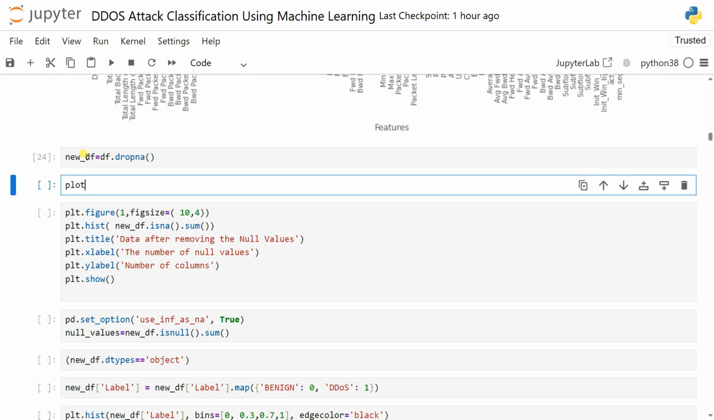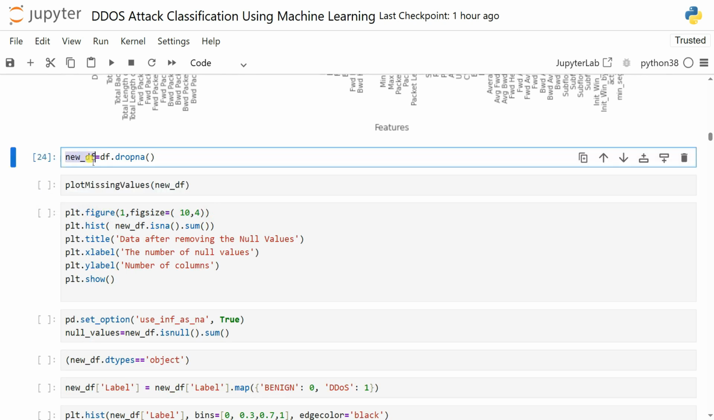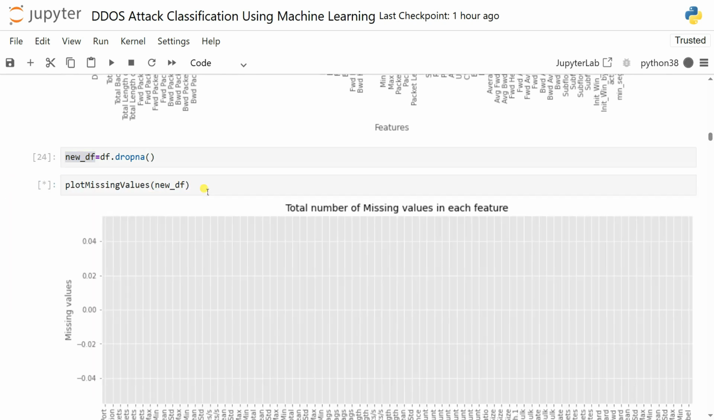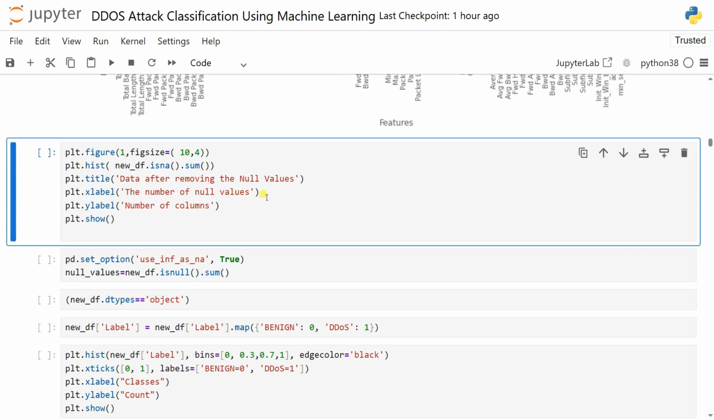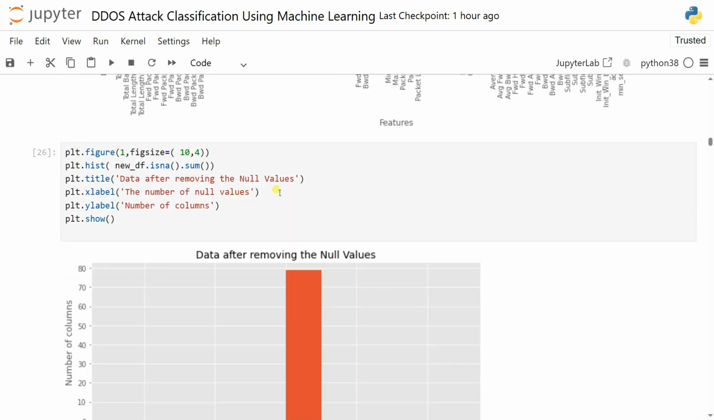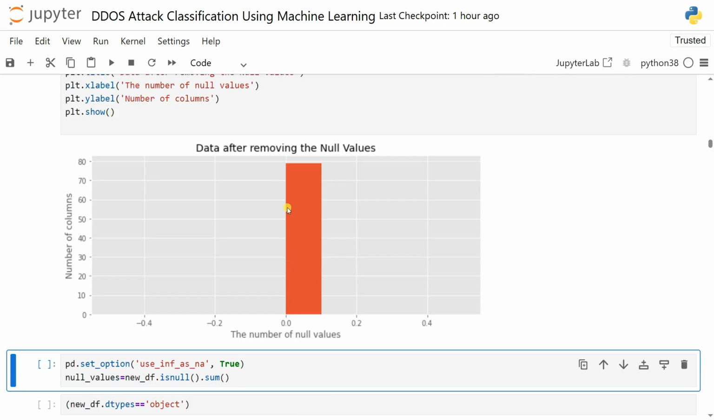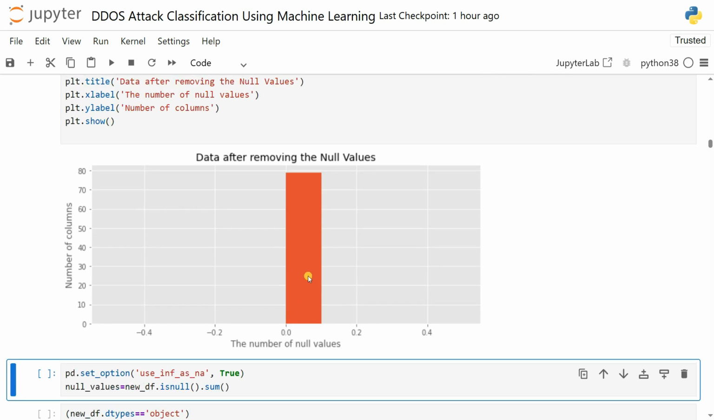Okay, float missing value, and you can pass in the new df here, because I just created a variable called new df. Now you can see you don't have any missing values yet. Cool. Now you can also plot this out to see whether there are any NaN values or not. So, after removing the NaN values, you can see it doesn't have any NaN values.